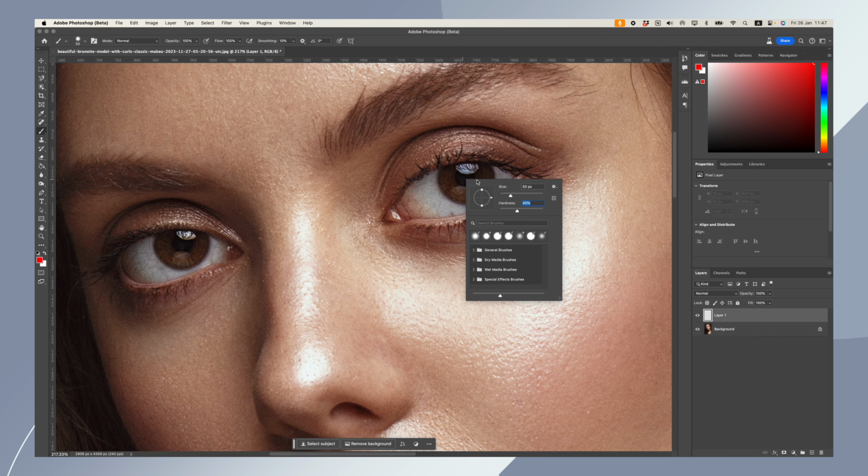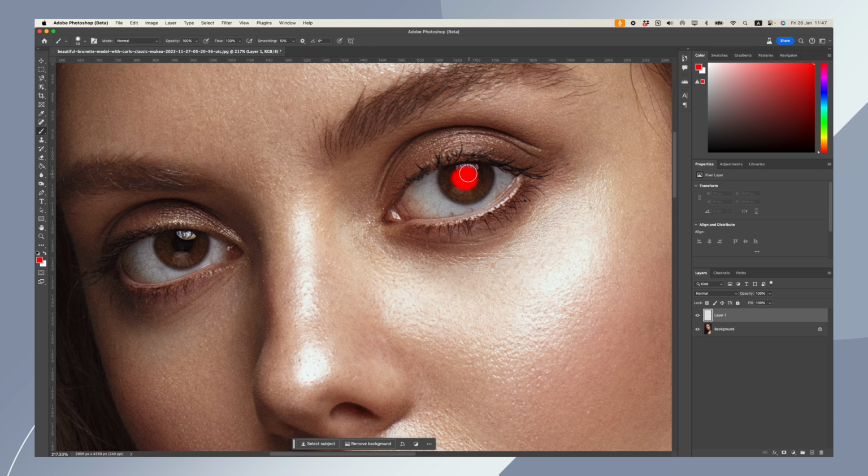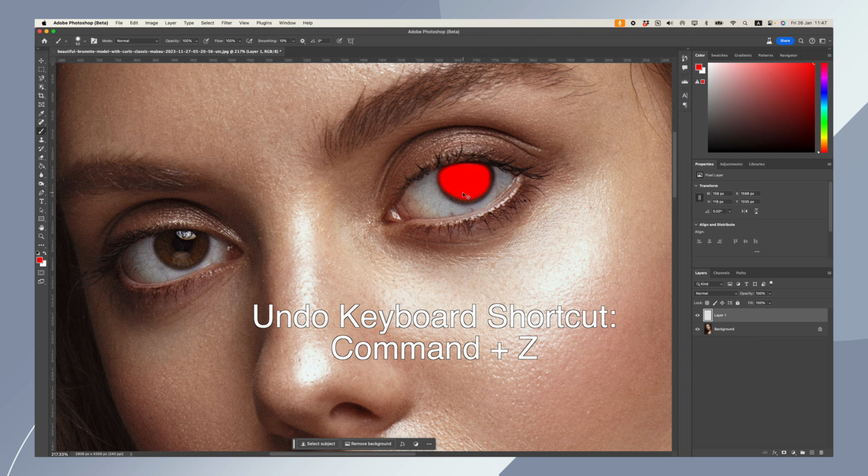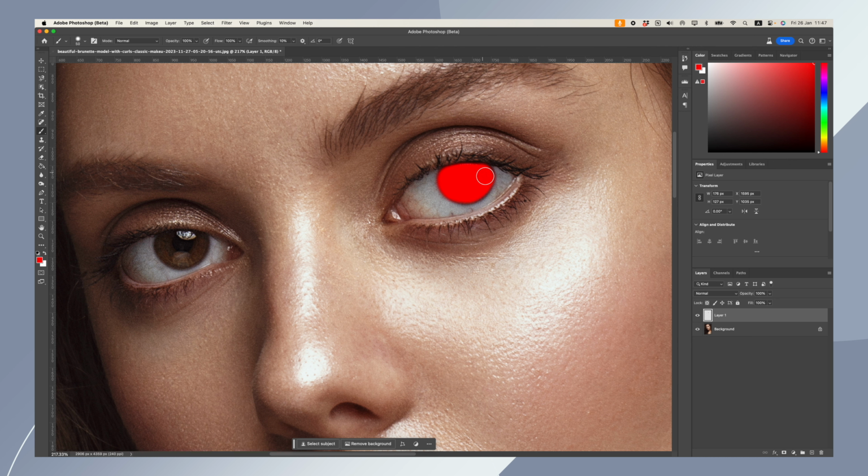Now with the help of the brush we will draw on the eyes. Just click with the mouse and move it. If you made a mistake, you can go back using a keyboard shortcut, press Command Z. Now we will continue to the other eye and do the same. If you have difficulty, you can zoom in and work more carefully. After we finish the work with the brush and we see that we covered the eyes as precisely as possible.